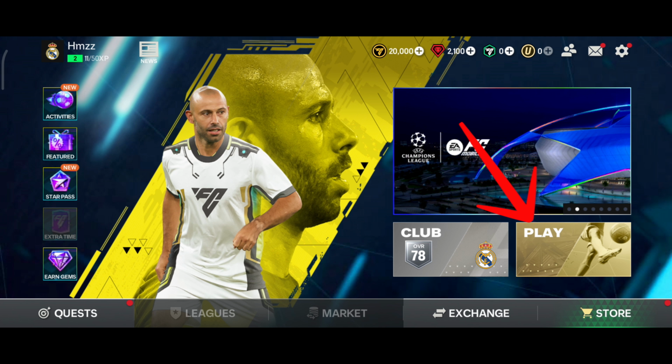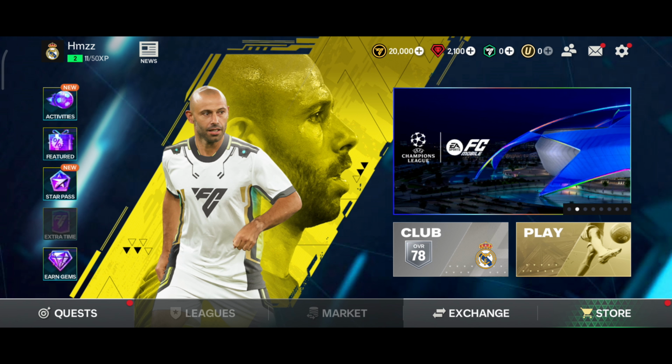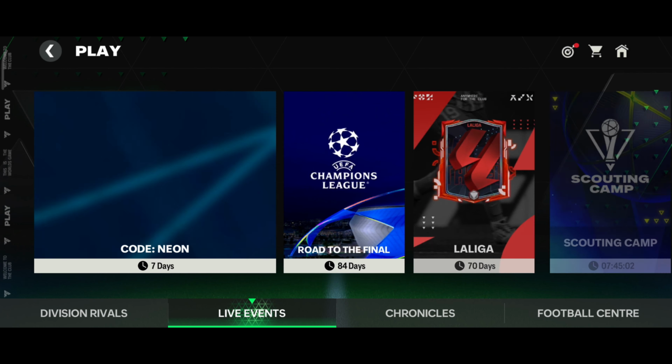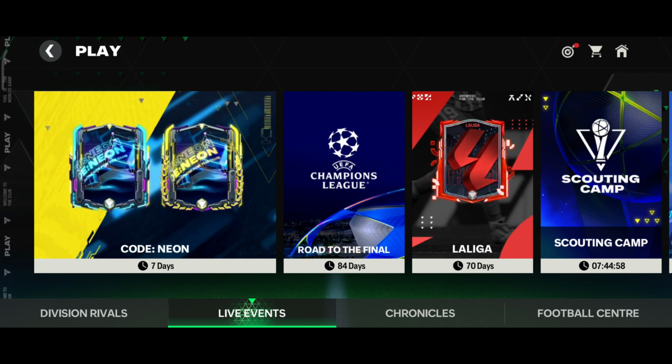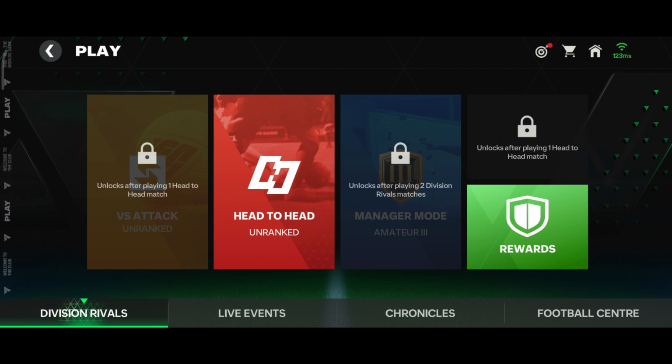Now, here in your home page, you can see this play button. Tap on this play button. So you're in your playing section. Now, on the bottom, there's an option called Division Rivals. Tap on it. So make sure that you are here.